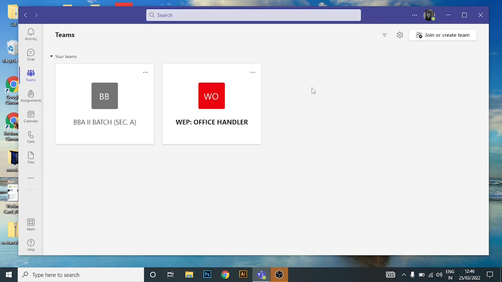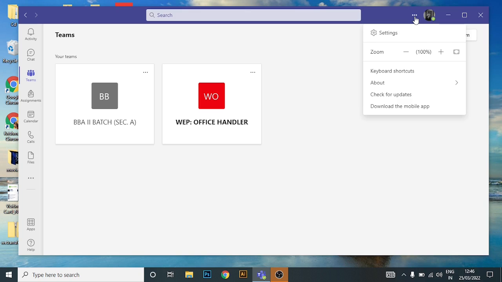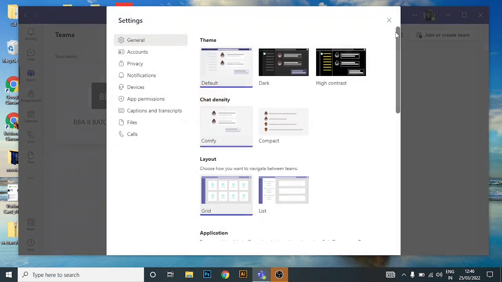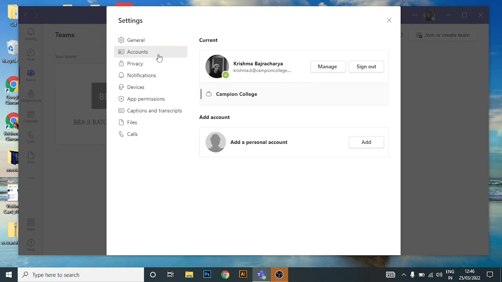Or you can also do on the top right side, there are three dots. Tap on the dot. Then go to Settings. Then here, go to Accounts. Then if this is your account and you want to change your password of this account, go to Manage.